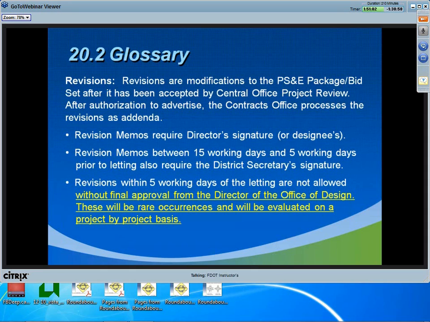In addition, section 20.2 changes reflect the current practice for revisions within 5 working days of the letting, which requires approval by the Director of the Office of Design. This will occur rarely and will be evaluated for each project.